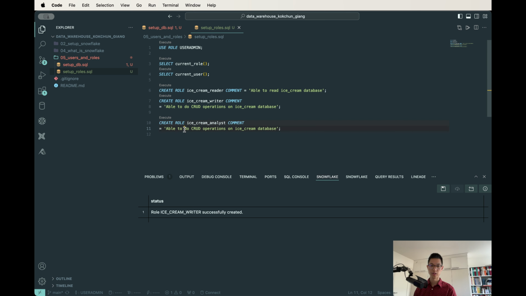Able to create views on the ice cream database like this. Okay, so now we have created the 3 roles. In order to manage different grants to the roles, we need to grant different privileges.